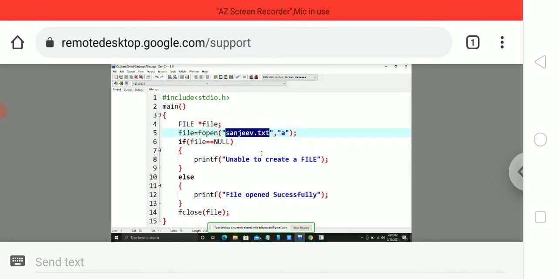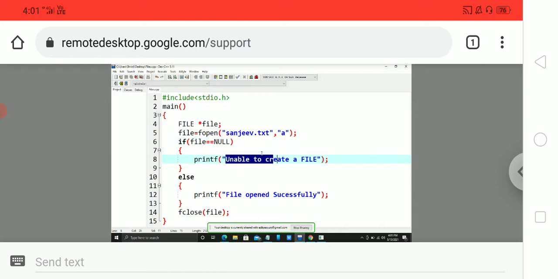sanju.txt. And here I used append mode. We already know what is append mode. It is used to open this particular file. If the file is not available, then it creates a new file with this name. So if file equal to null, the file will not be created. That means if the file is not there in disk, that means it is equal to null. That means it executes this statement.